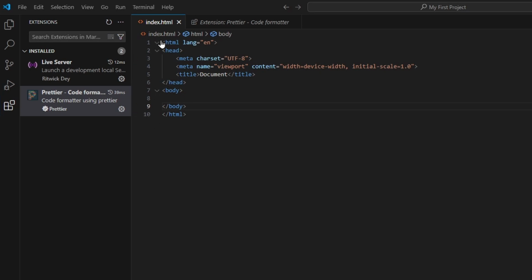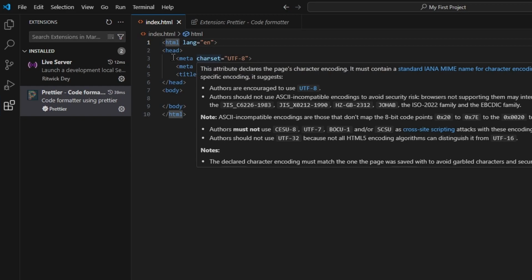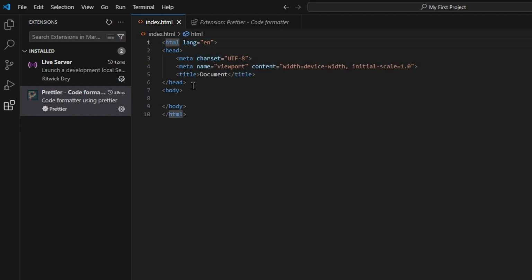We have the HTML tag, which is the root of our document. Inside the HTML tag, we have the head and the body sections. The head section contains meta information about the document, like its title, while the body section contains the content that will be displayed on the web page.